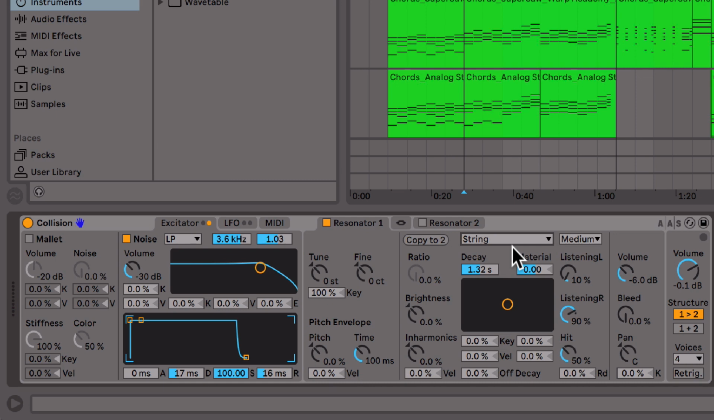You can go through here and try different sounds. And you can adjust whatever sound you choose here quite drastically with the decay and material sliders here. Or you can use this XY yellow circle here.